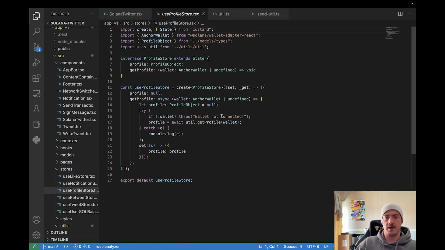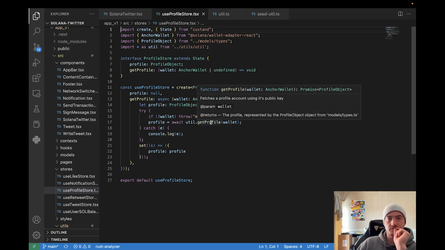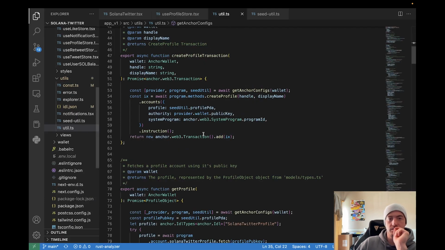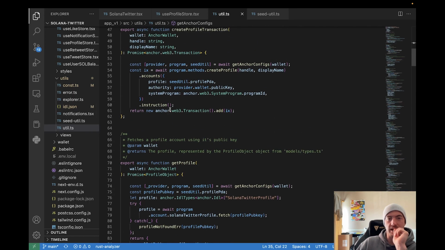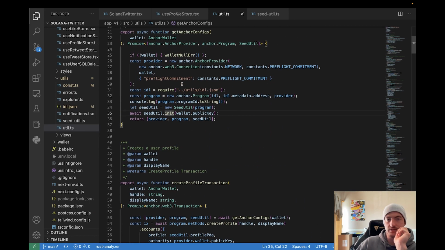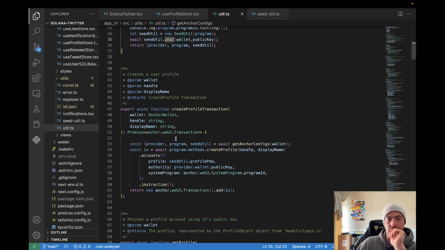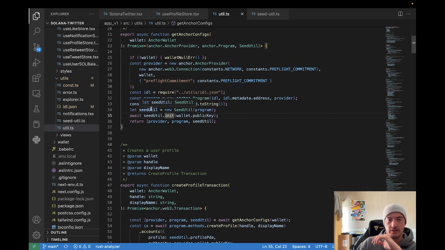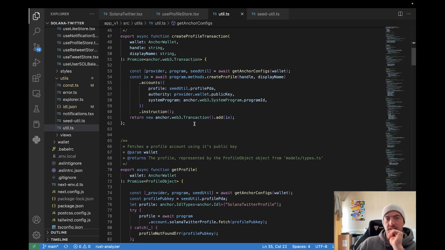I don't know why I named it that, but here's the store right here to get somebody's profile. And so what we're going to do is run util.getProfile, and that's going to look like this. Get profile, and again, this up here is just setting up my anchor configs like I talked about earlier. Gives us that seed util file, that seed util object. And then here is the creation of a profile.